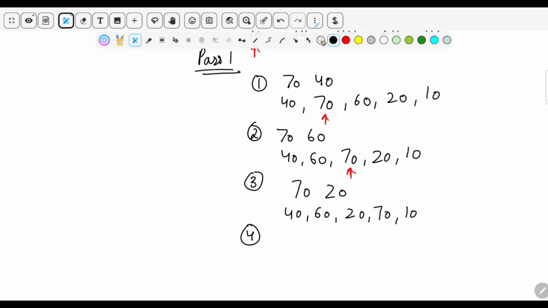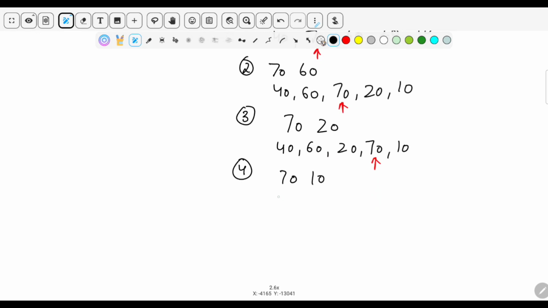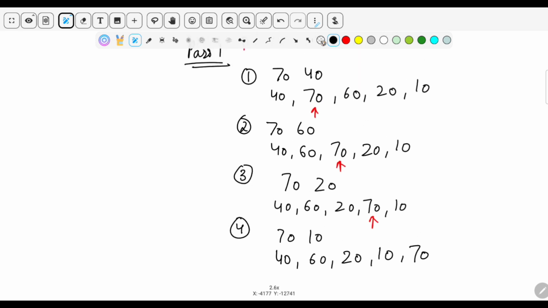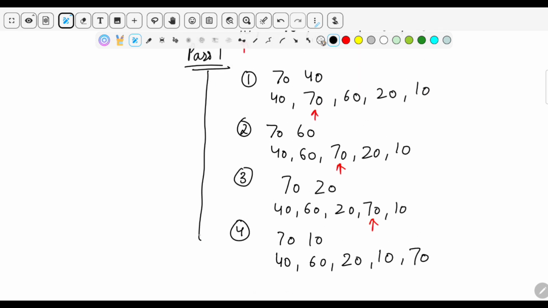Last step. In the last step, you're going to pick the next index. Next index is going to be index 3, and you're going to compare the elements at index 3 and index 4. Again, 70 compared to 10. 70 is larger, so swap. 40, 60, 20, 10, 70. So with this, we have completed pass 1.